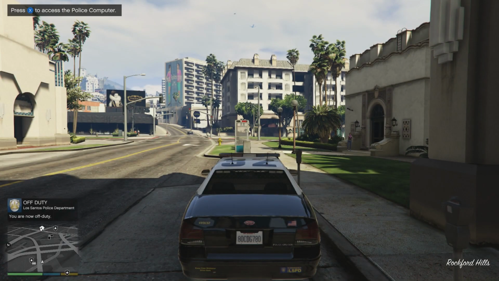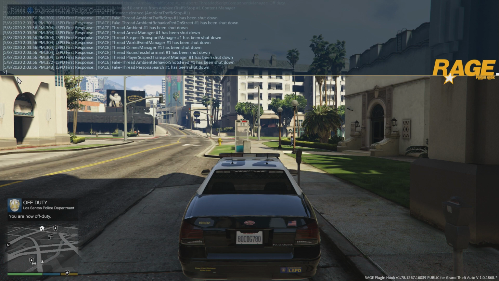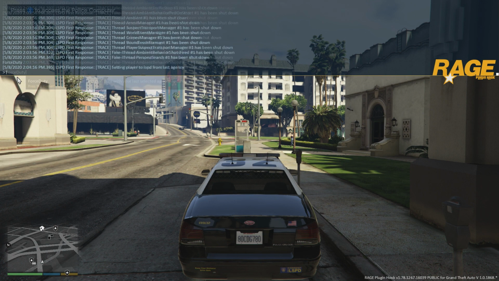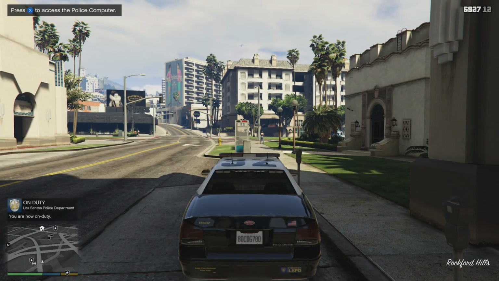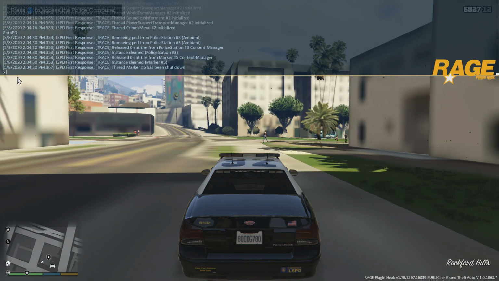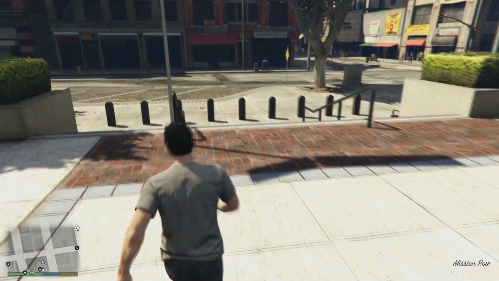So, you load up LSPDFR for not the first time, so it has to be a second time or another time. You press F4 to get the RAGE Plugin menu, and you click force duty. Now if you press tab, it brings it up for you. You press enter, and there you go, you're on duty. That's how easy it is. Now, if you press F4 again and click go to, and again press tab, it does it for you. Press enter, you go to PD, you press escape to get off the menu, and there you go, we're at the main PD.